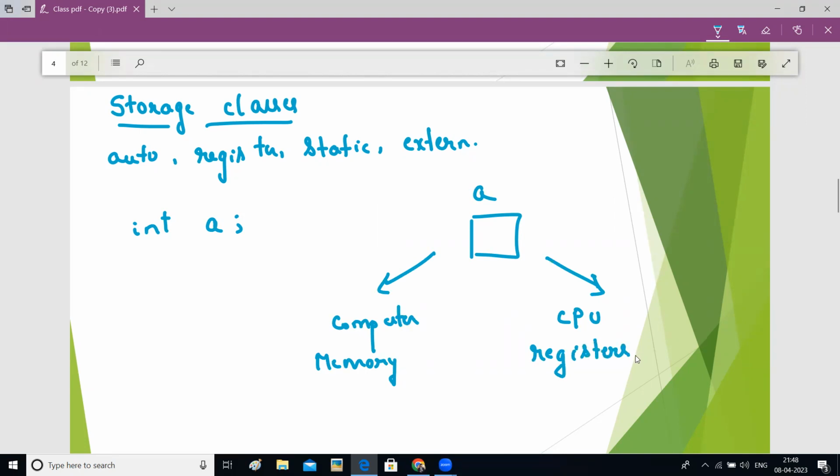Inside the CPU, there's something called a CPU register. In this, some part of memory is given, but it is very limited, and the CPU will be using that memory for doing other tasks also. So depending on these storage classes, the memory location of this variable a may change. But as of now, don't worry about that. Just remember that there are two memory locations: normally computer memory is allocated, but in a few cases, the CPU register can be allocated depending on how we are declaring.